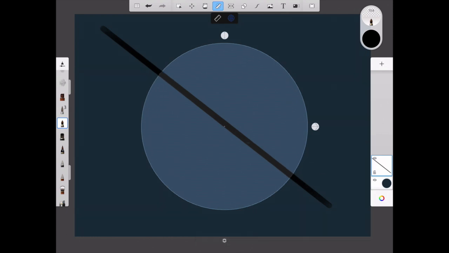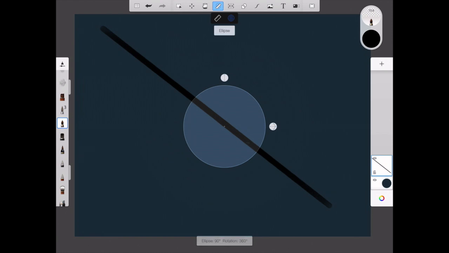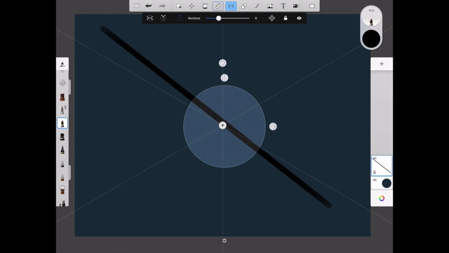Double tap again to get it back to exact. Okay, turn that off. Then we have something we're not going to use today, but you can play with it, the symmetry. If I just, let's see, we'll do the one in the middle so you get an idea. That's a radial symmetry. You can adjust how many sections it has. Let's go all the way up to 12.